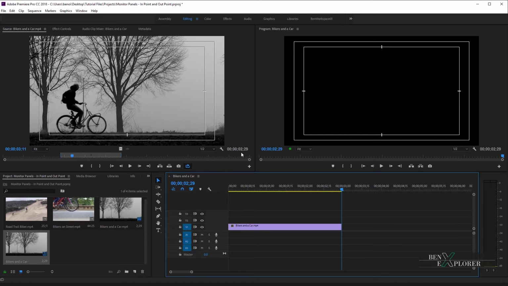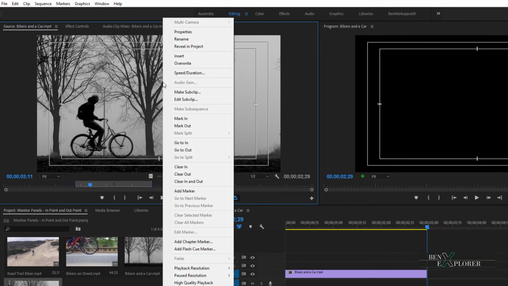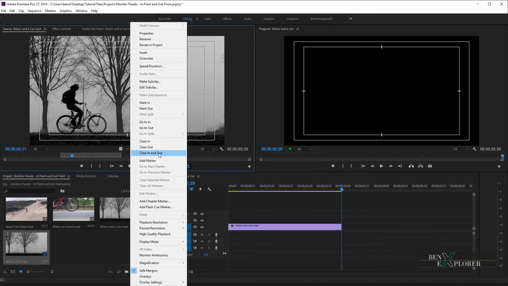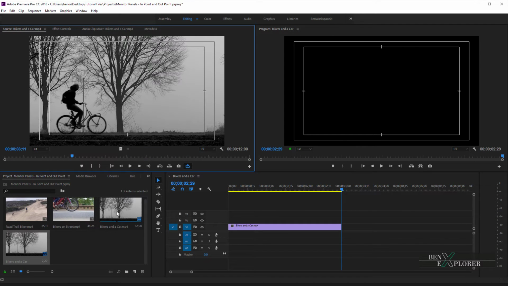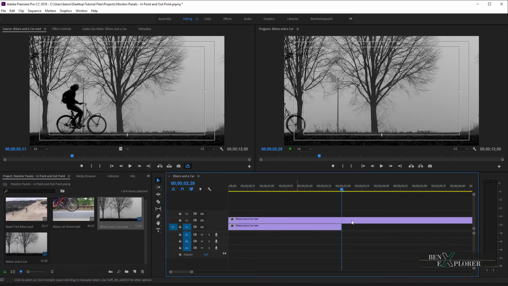We can edit the in and out points. We can also remove them altogether. To remove the in and out marks on the source panel, right-click on the image and select Clear In or Clear Out or Clear In and Out. If I now insert again the clip in the timeline, I'll drag it above the previous clip, it will insert the full clip.